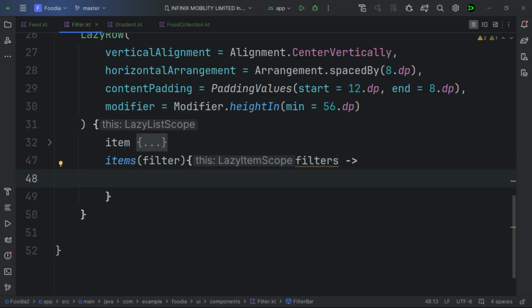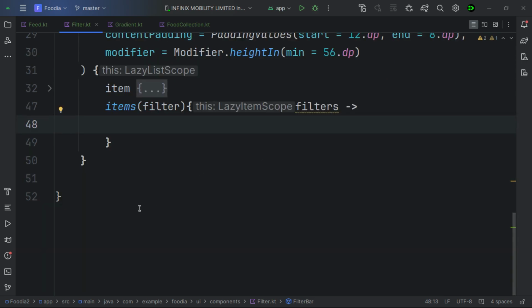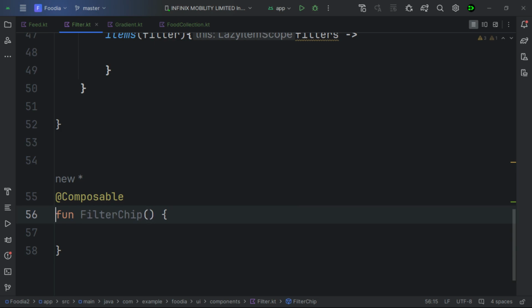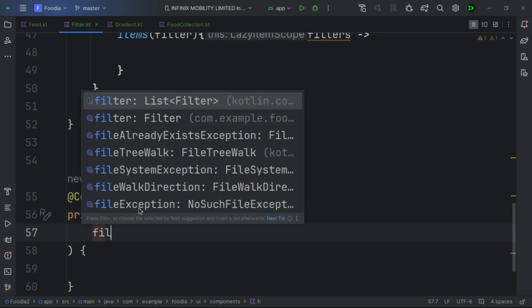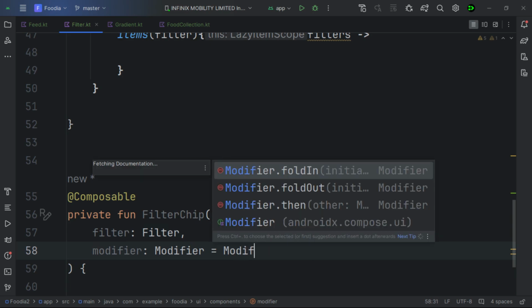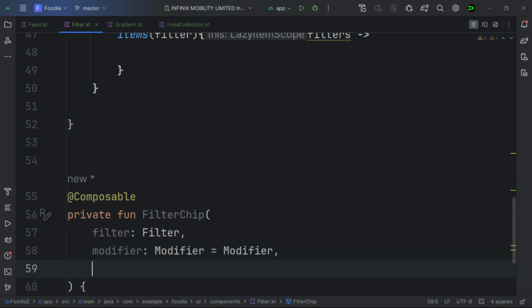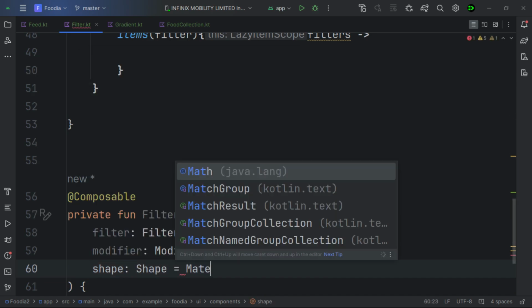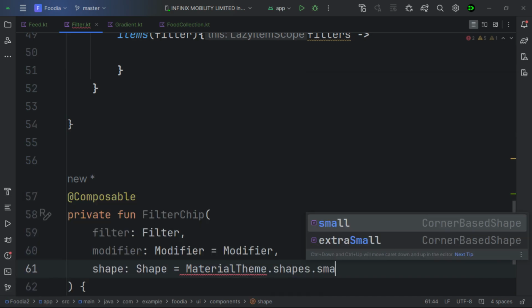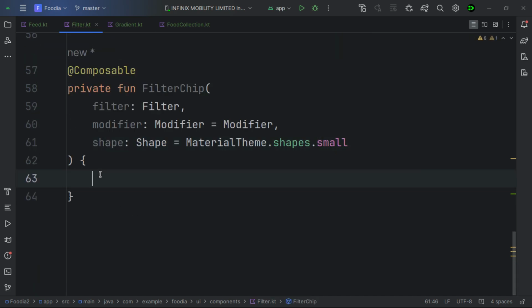Okay, so let's create here a chip that is just a filter chip which we can use. So for this case, let's just create here below a new composable that is just going to be a FilterChip. Okay, so here we are going to receive a filter, and the next case here, let's pass in here an empty modifier. And another case is the shape, and for this case we can just use here by default the smallest shape inside our material theme.